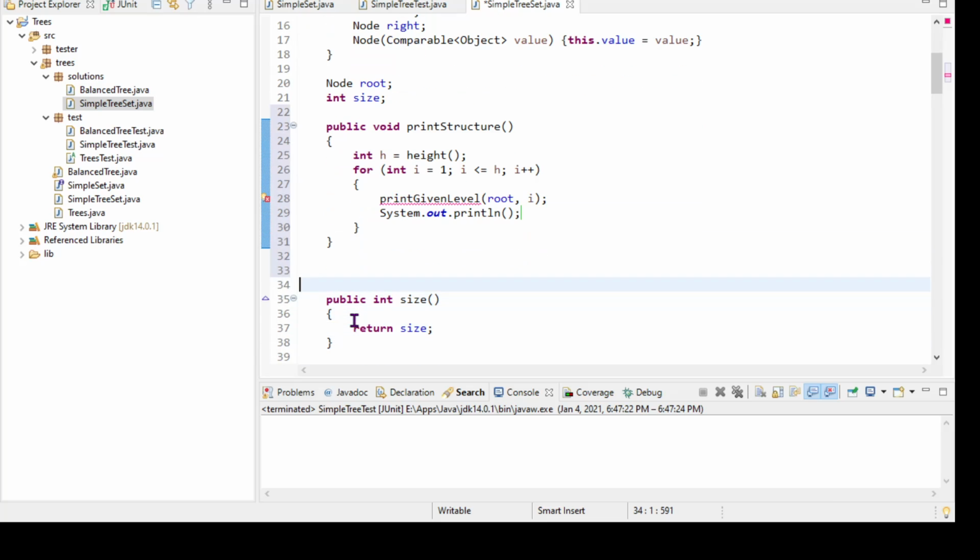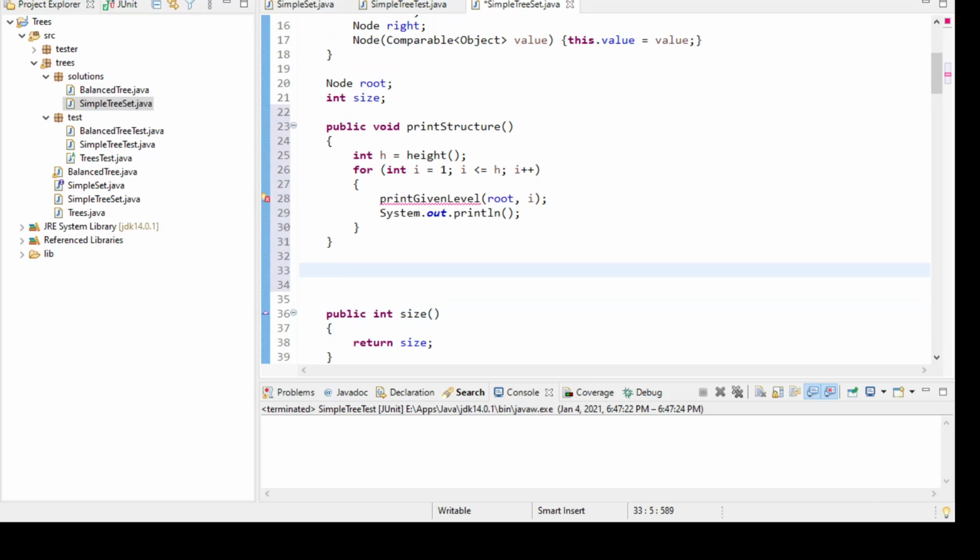So what I need now is a helper for that, which I can make private. I don't think I need to return anything on this one because I'm just printing. So this is what I call print given level. And it's going to take a node, which is going to be the subtree.